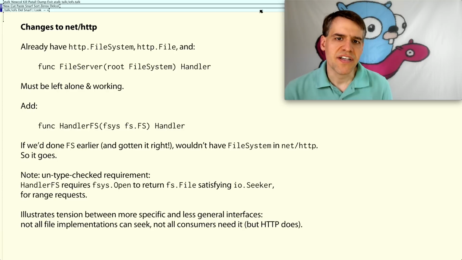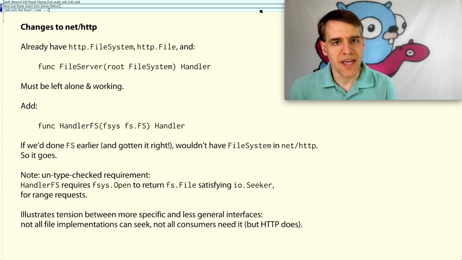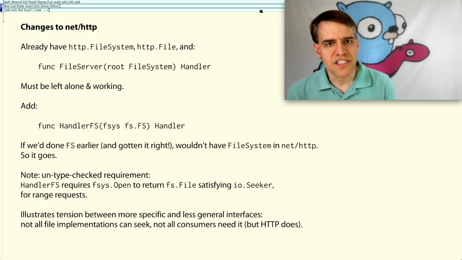Now, if we'd done FS earlier, and if we had gotten it right, which is a big if, then we wouldn't need FileSystem in net/http. But we didn't do it that way. That's not the way things played out, and that's just going to stick around forever. And that's fine.